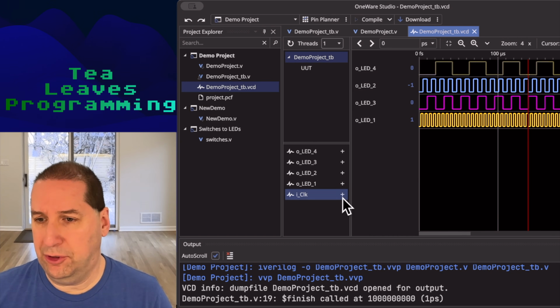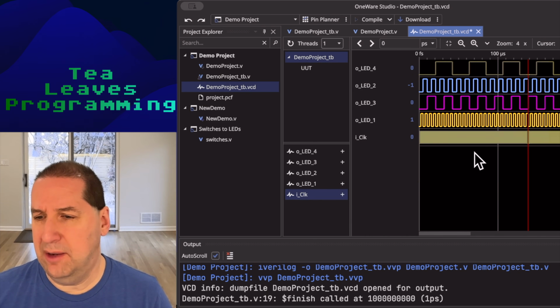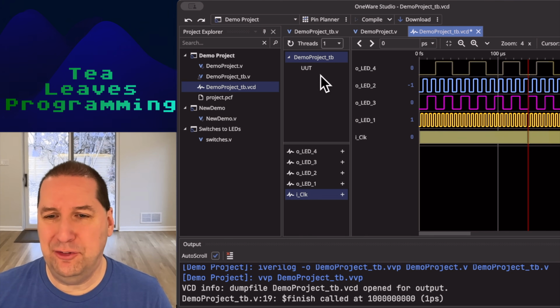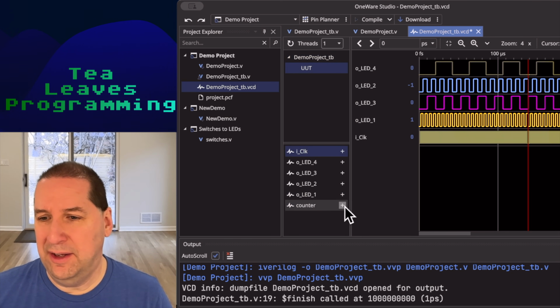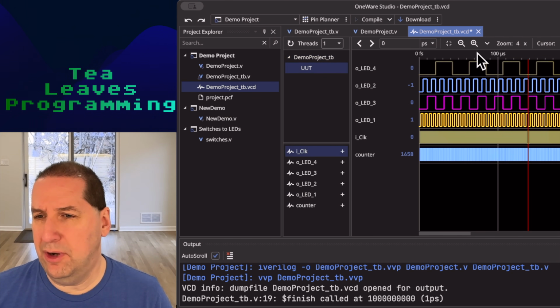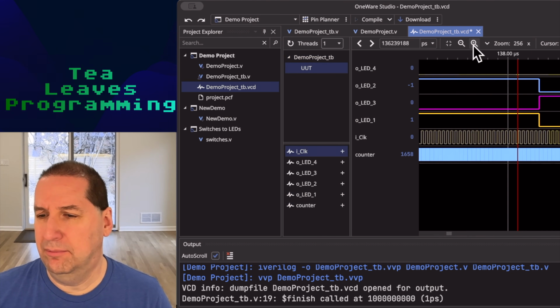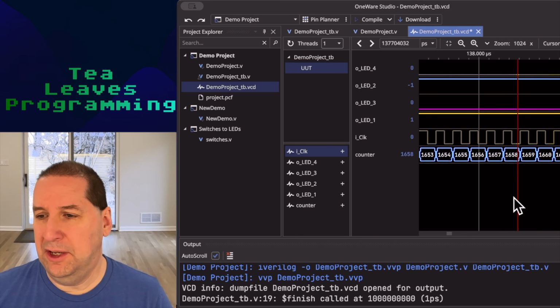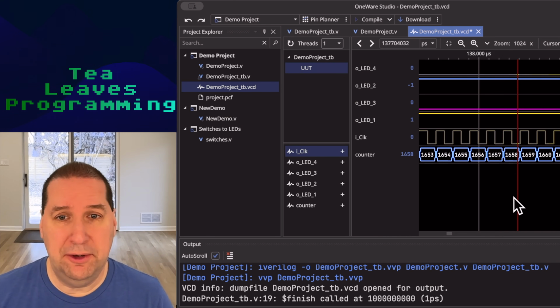So if we want to throw the clock up here, we just click that plus. There's our clock, obviously very high resolution. And there's our counter, which should pretty much match our clock. And there we go. That's the simulator.